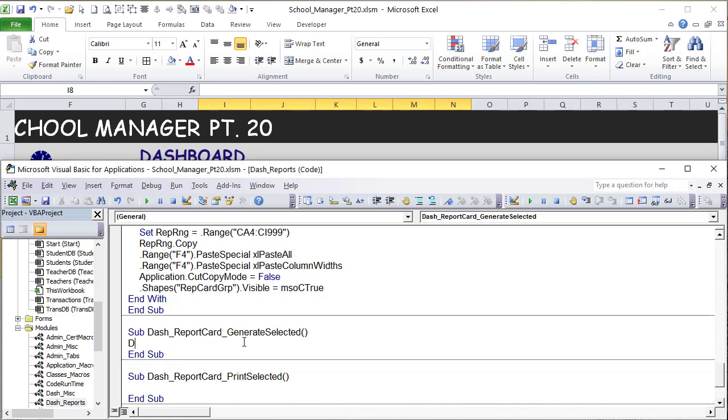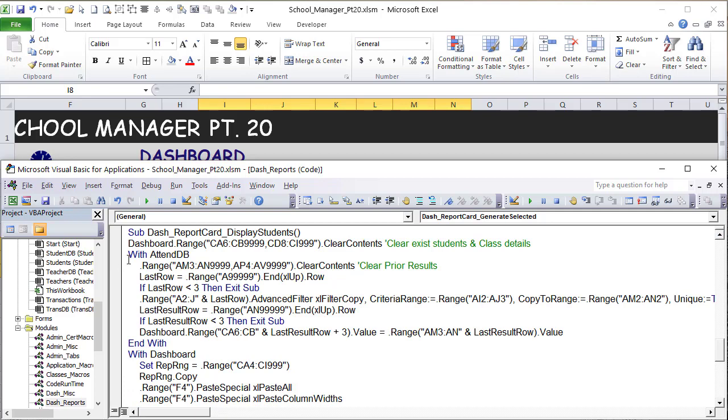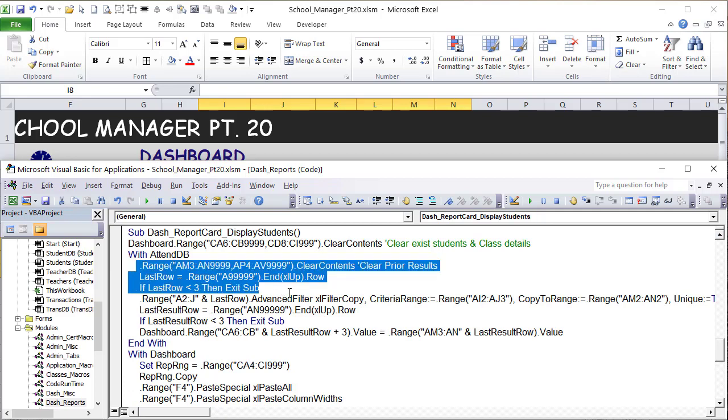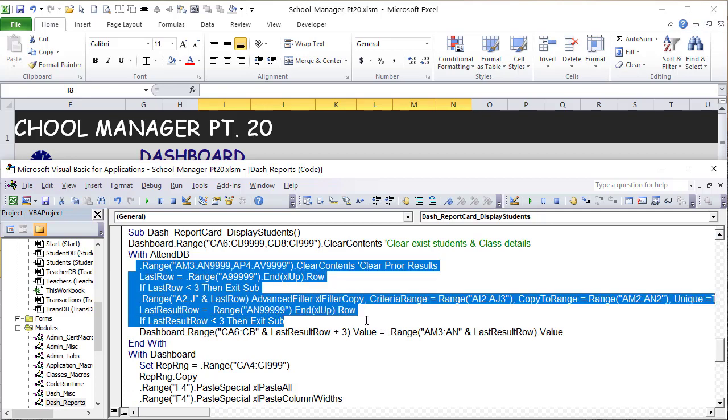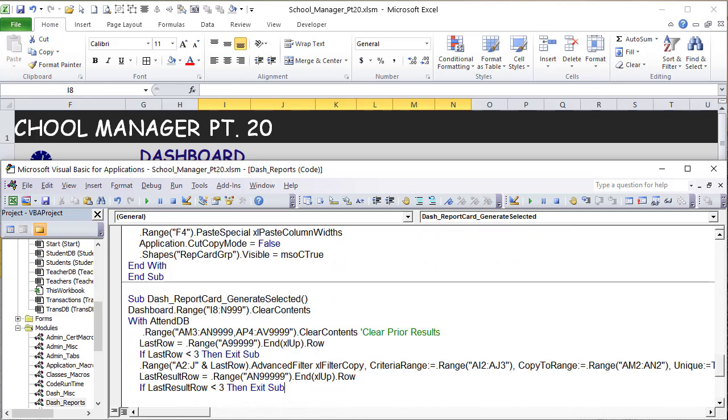So dashboard dot range I8 through N and then a large number, just clear out those contents. Dot clear contents. Okay, next up, we're going to focus on the attendance database, just as we did before. It's very, very similar, so we can just copy this because we did almost everything else. I'm just going to copy this all the way here, and then we can make the adjustments, because we do have some differences.